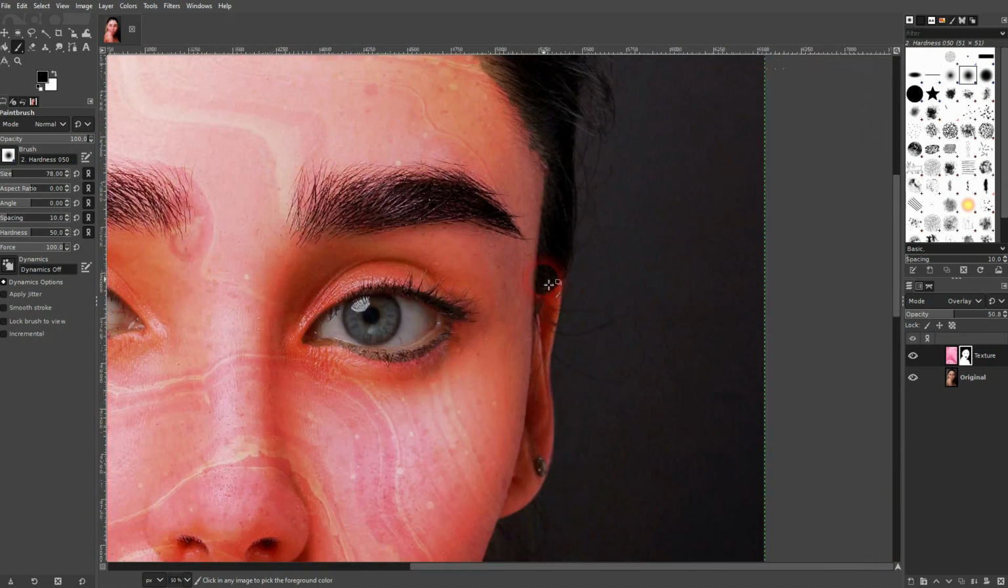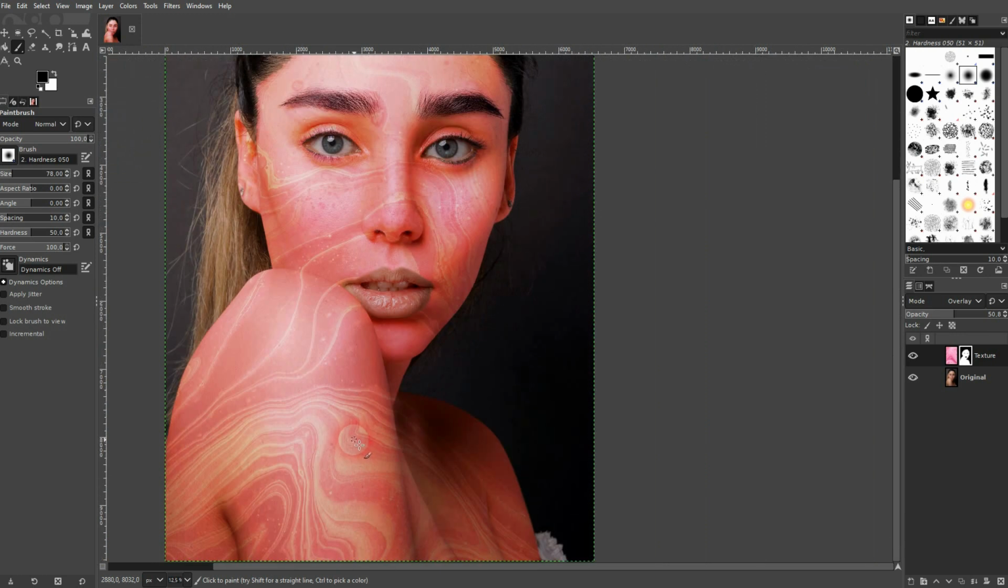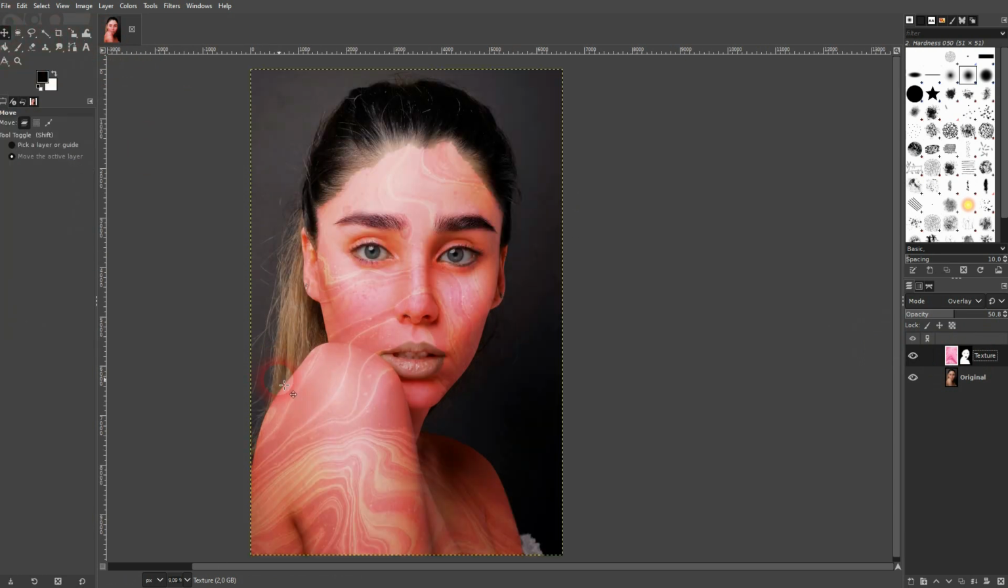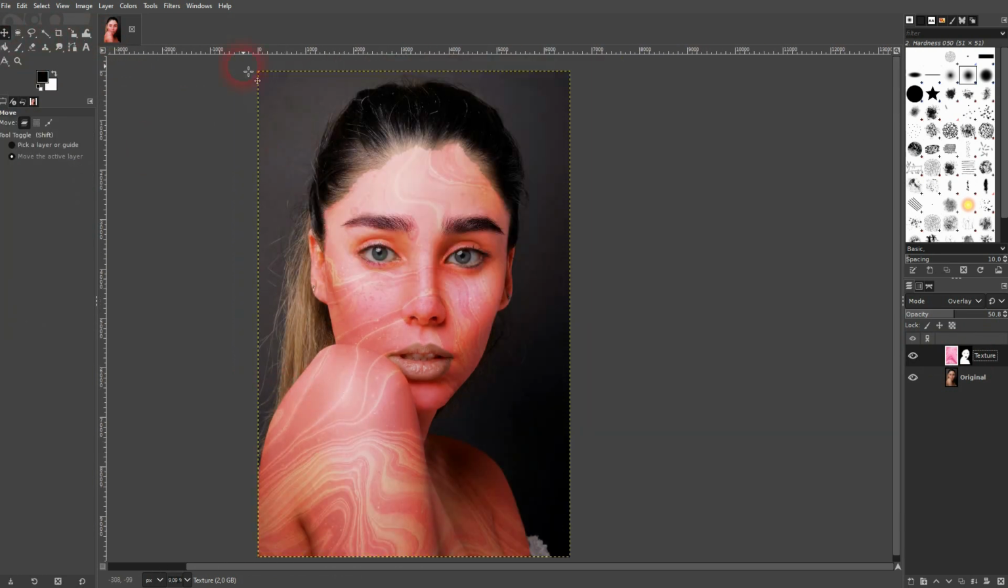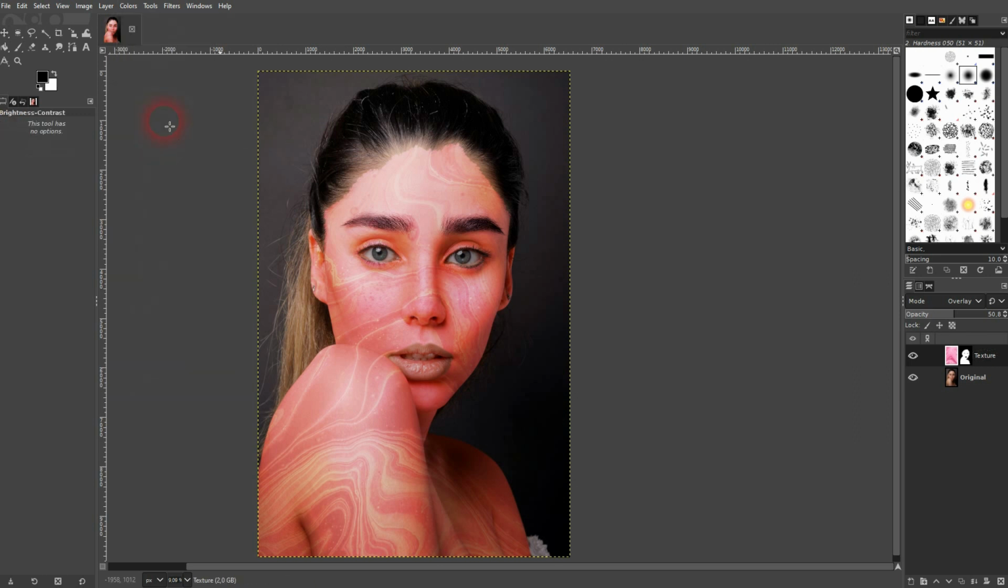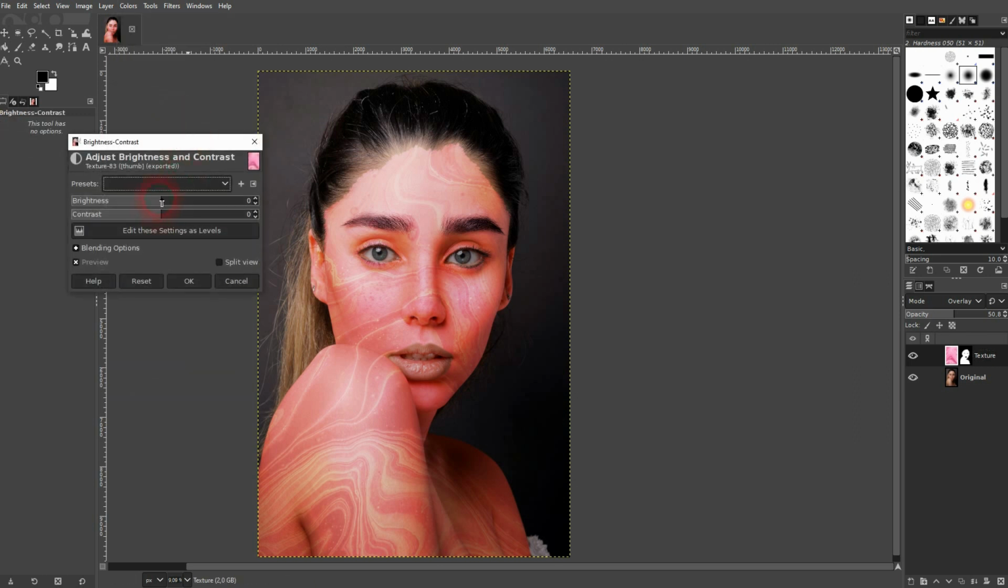Once you've got that done, you can still adjust the color. First up, colors, brightness and contrast. Make it darker, lighter, increase or reduce the contrast as needed. This is just personal choice, so you don't have to use the same values as me here.